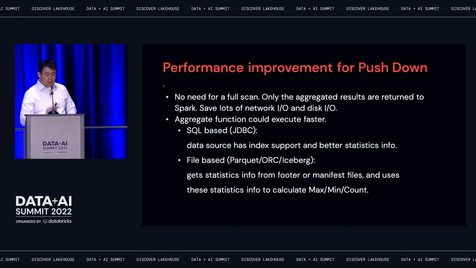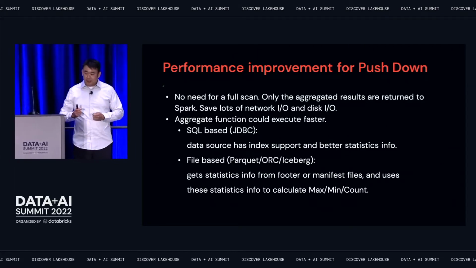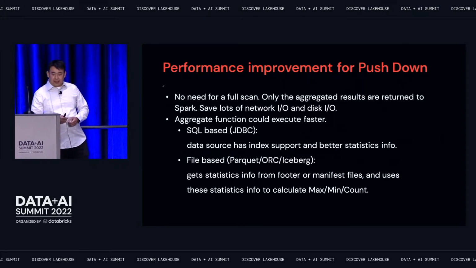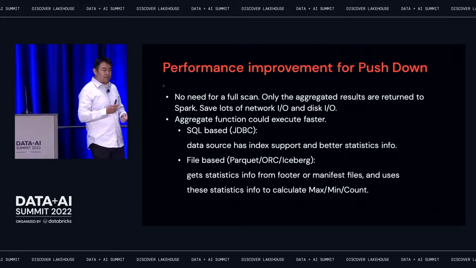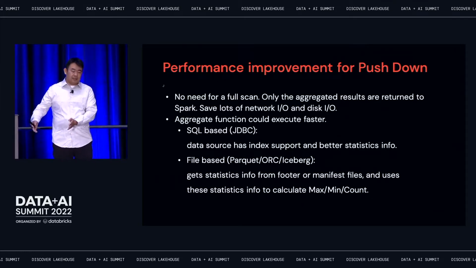So the goal of aggregation pushdown is that we don't want to do a full scan. We want to leverage the data source to get the statistics. There are 2 types of scenarios we are facing. One is the JDBC data source. If we are able to push down these statistics to JDBC, then we can use JDBC to do the actual computation, and we just get the result from JDBC.